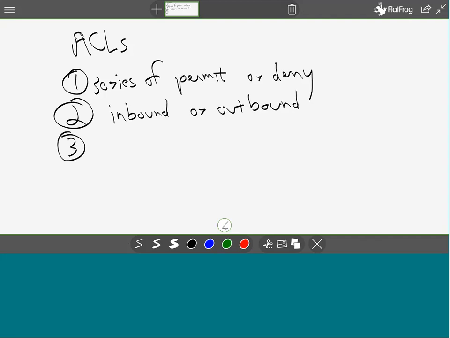Okay. So, inbound or outbound, they end with an implicit deny. Now, what does that mean? Something's going to be denied, but it's not stated, so it's implicit instead of explicit. Explicit, you would see it in the ACL, but they end with an implicit deny. And one thing that we're going to learn is you can only have one per protocol.